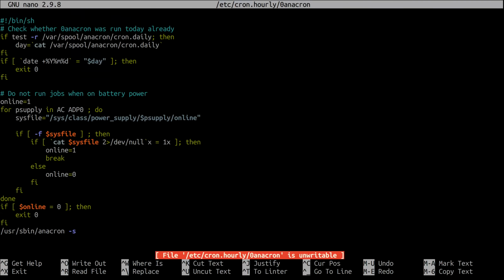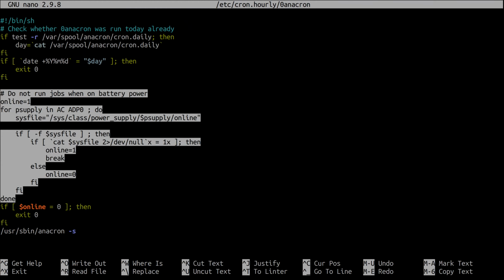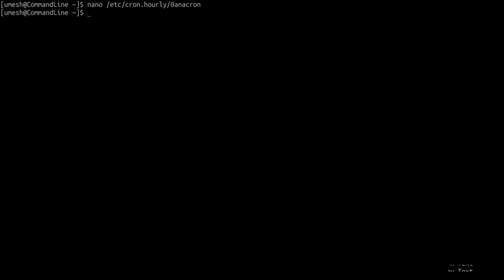And because of that, anacron has a configuration that prevents it from running if the computer is running on battery. But if you want to allow anacron to run even if the computer is on battery, you can go to /etc/cron.hourly/0anacron file, and you can comment out the section that says do not run jobs when on battery. Then your job would be run even if the computer is on battery. So cron has an /etc/crontab file, and anacron has an /etc/anacrontab file. Those are for system-wide job scheduling, and they have their own format of defining things.